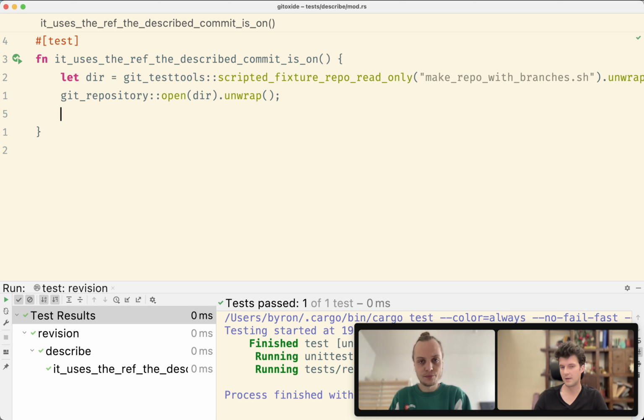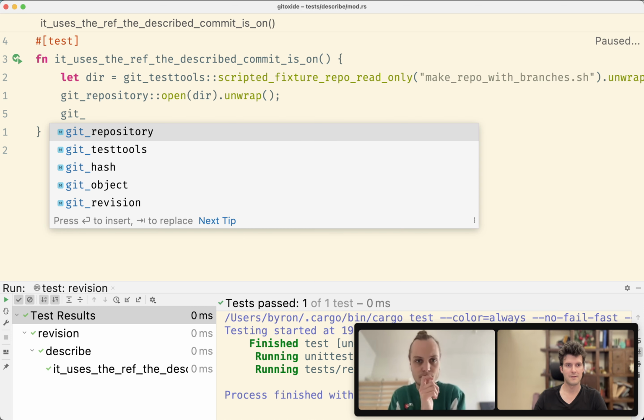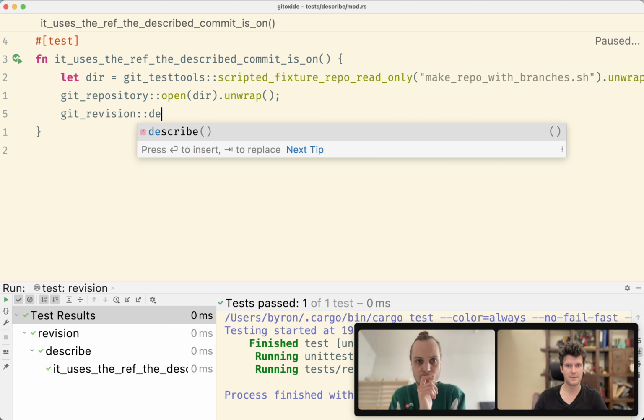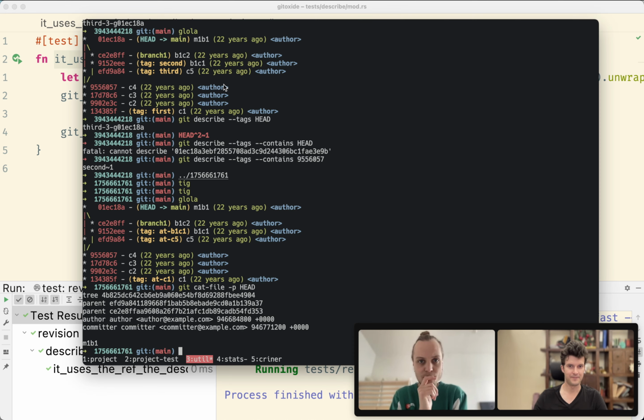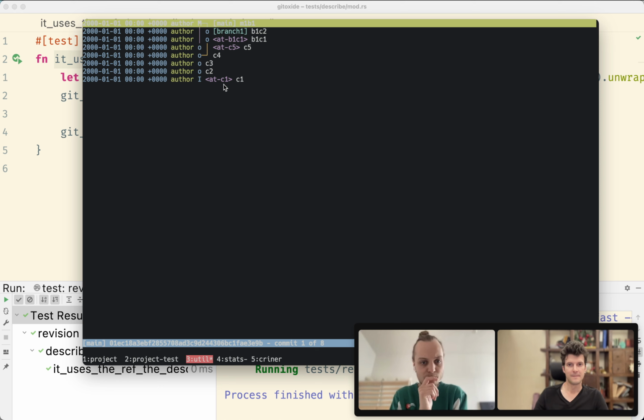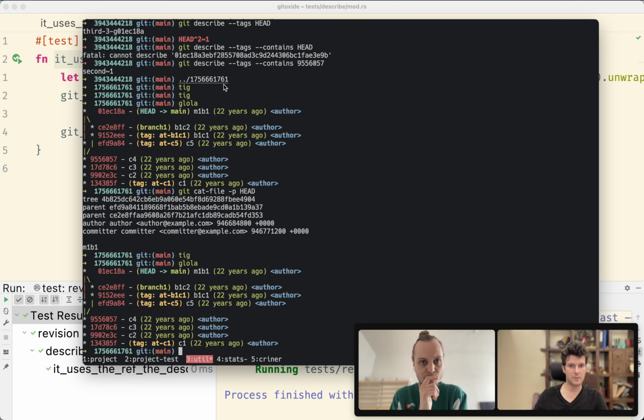Now for git revision, describe. How do we describe it even? Now the fun part. And what do we have here? We have main. Which is a branch.